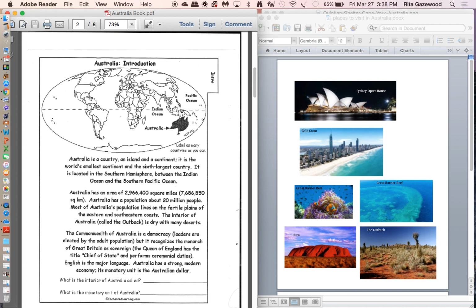Page 2 is an introduction, Australia introduction. An introduction is when you learn something new or meet someone new. Australia is a country, an island, and a continent. It is the world's smallest continent and the 6th largest country. It is located in the southern hemisphere between the Indian Ocean and the southern Pacific Ocean.